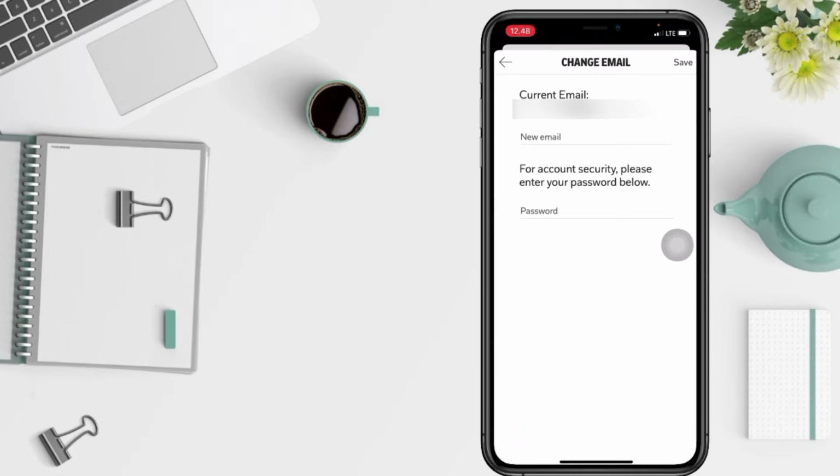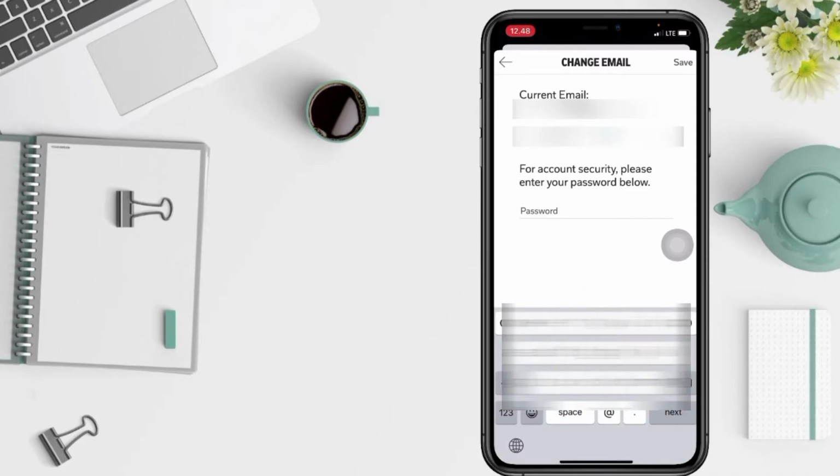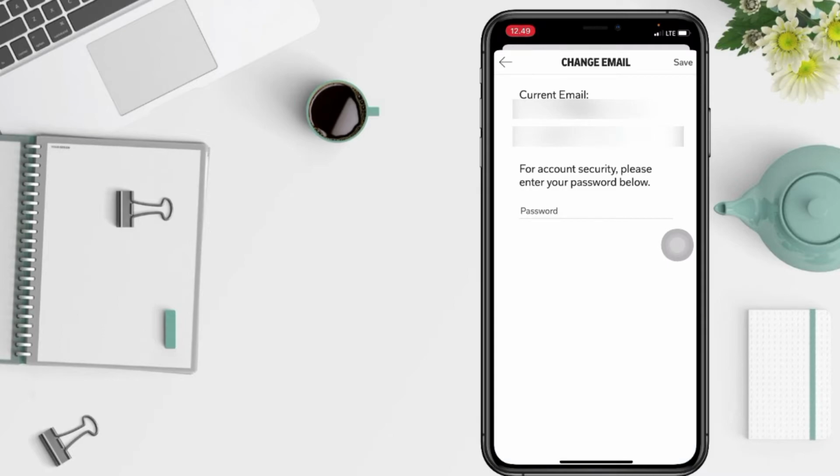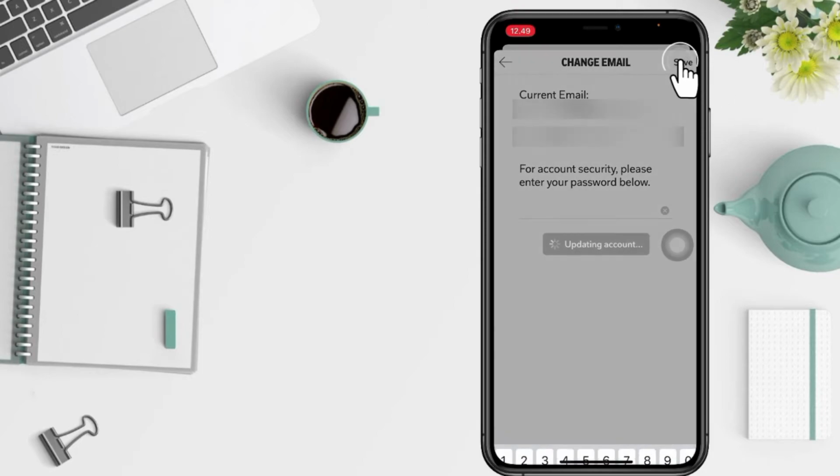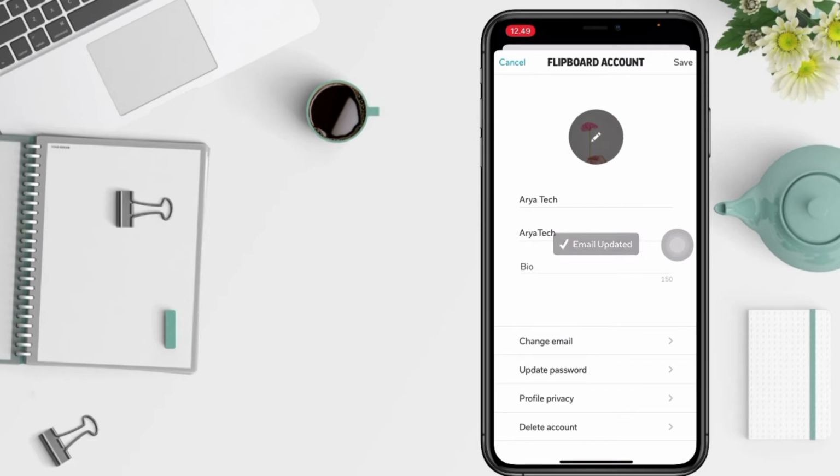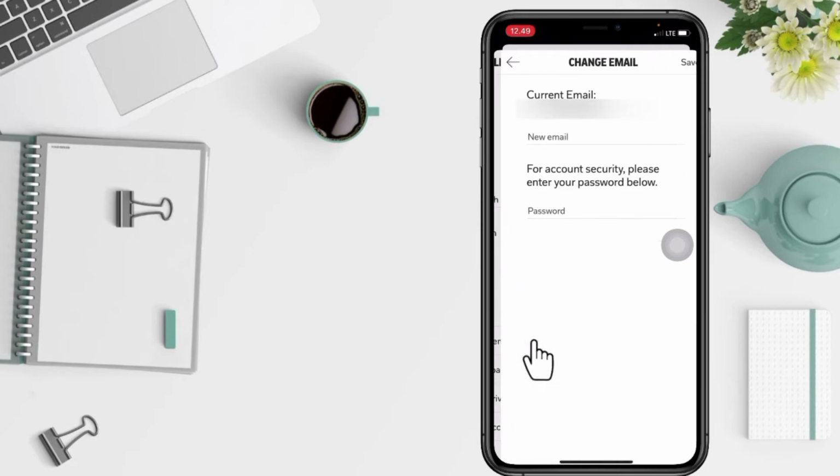Well, you can see my current email. Now I'm gonna type my new email that I wanna change to. After that, you just have to type your Flipboard password. And if you're done, tap on Save in the top right corner of your screen. And yeah, now your email is already changed. You can see it here.